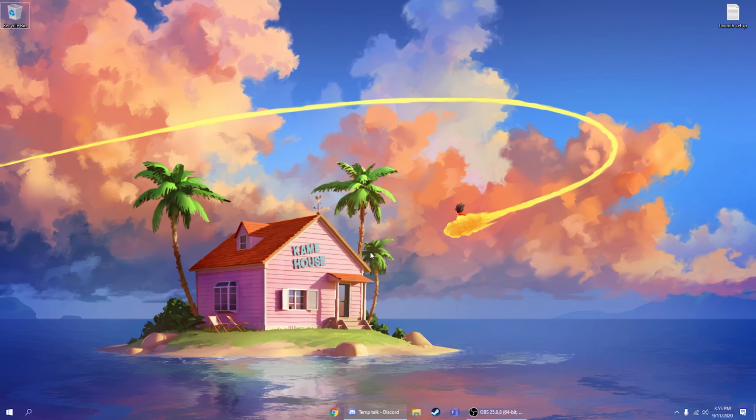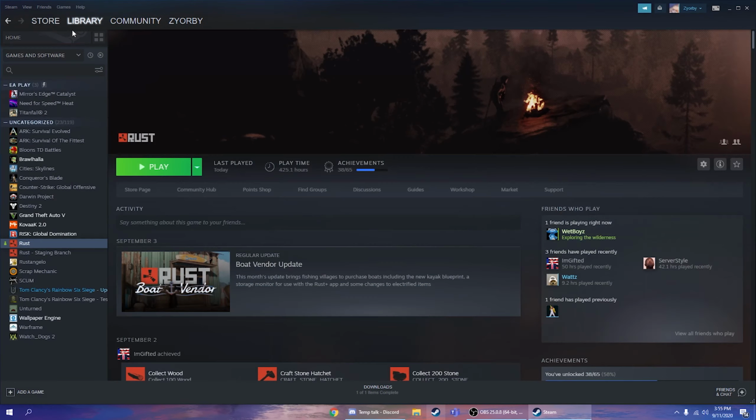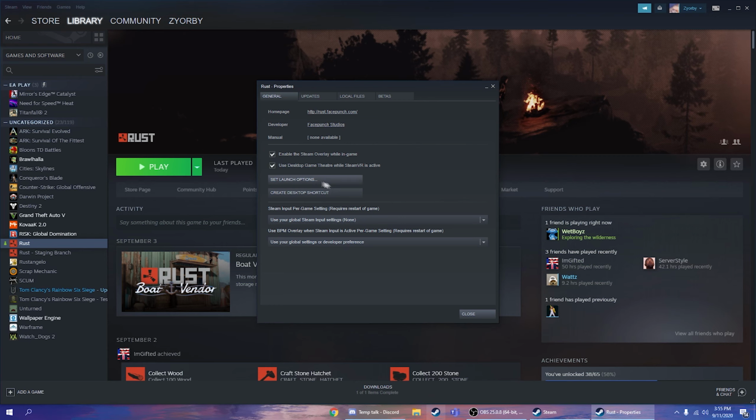Now, we're going to go to Steam again. We're going to go to home of our library. You want to go to Rust, right click on Rust. You want to go to Properties again. And Steam input per game setting. You want this to be forced off, and BPM overlay when Steam input is active per game setting. You want this forced off too.